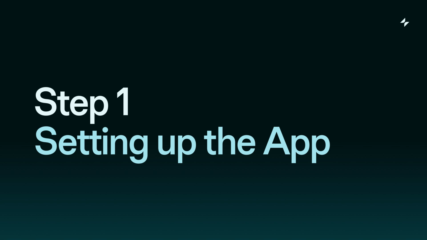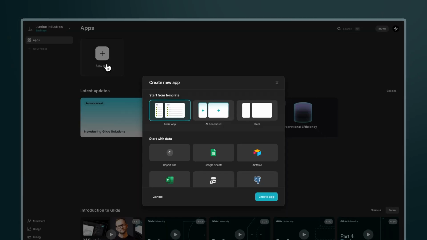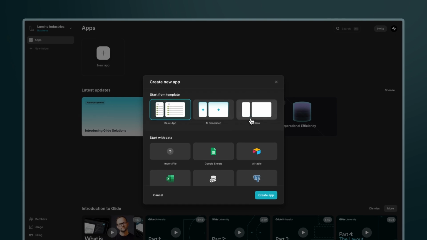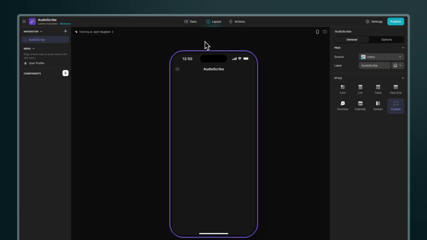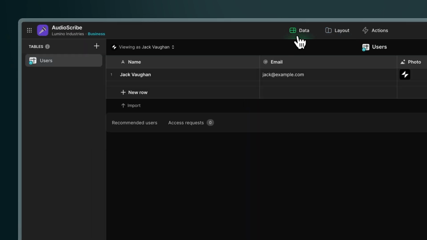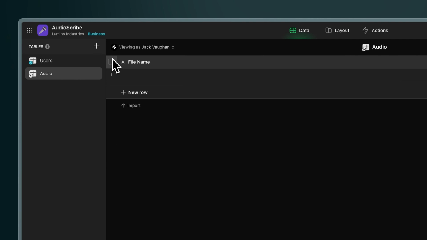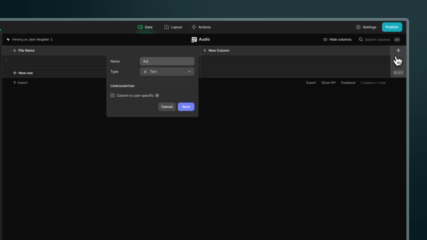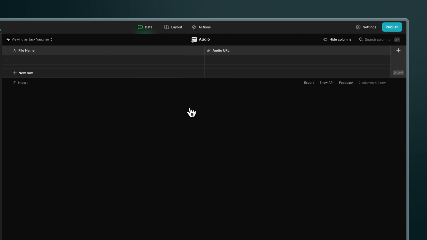Setting up the app. First, let's create a new app in Glide. From the dashboard, click on the Create an App button and choose Blank App, and click Create App. Next, we need to set up our data source. We'll use a Glide table to store our audio recordings and transcripts. From the data editor, create a new table and add the first columns, one for the file name and another called Audio URL to store the link of the audio recordings.